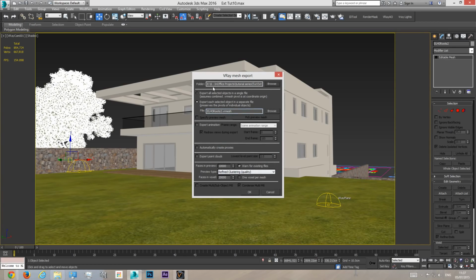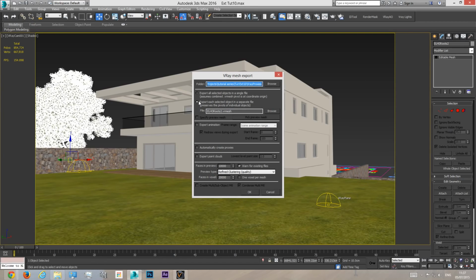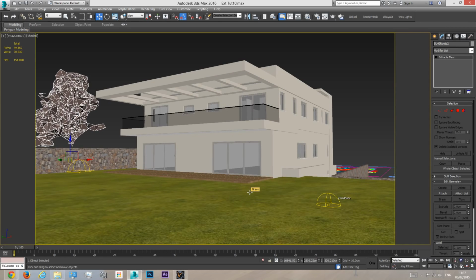and hit OK. So now this proxy will be created inside of my max folder in a folder named V-Ray proxies. As you can see, it was created, V-Ray proxy folder. Make sure it's on this one and not this one, and hit escape to cancel autosave. Make sure that automatically create proxies is enabled. Now hit OK and wait a couple of seconds, maybe 10 seconds, depending on your computer.